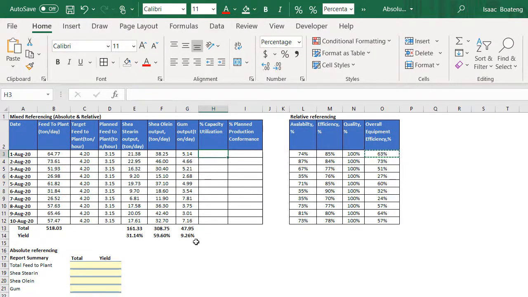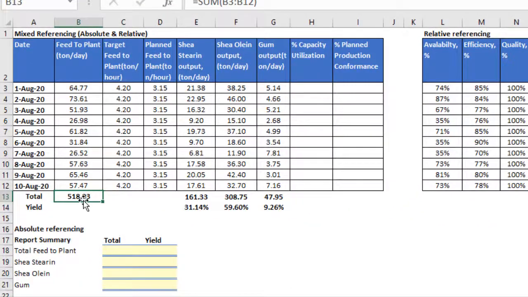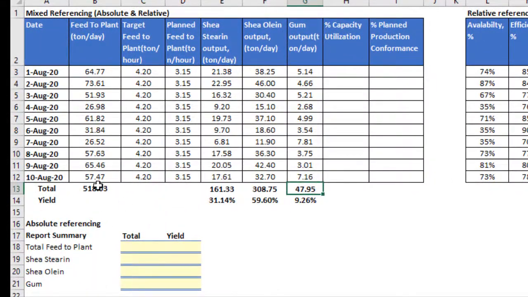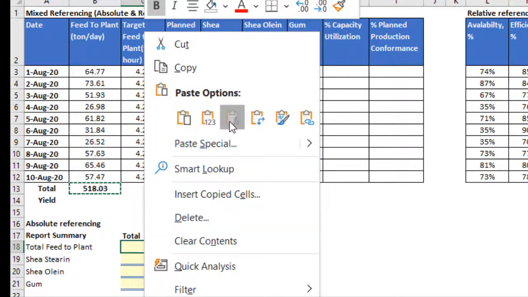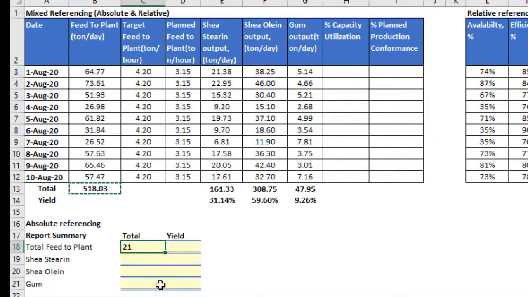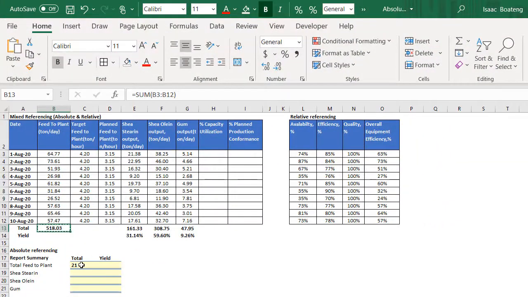Now we'll look at absolute referencing. We have here the total feed to the plant. We have the total for the products, that is the shear stearin, olein, and gum, and we've calculated the yield. I want to present our table in a nice manner, so we want to pick all these formulas here. So now I'm going to copy this and paste as formula. Now you see what happens. It is behaving as relative referencing because we have not used absolute referencing on this.